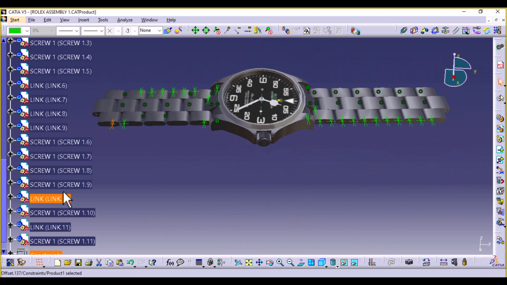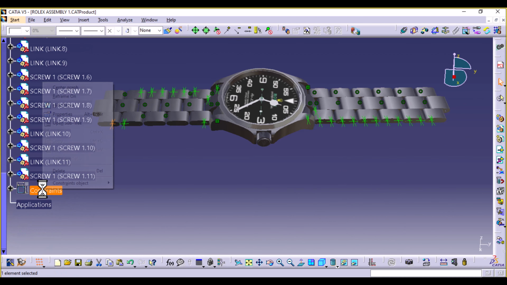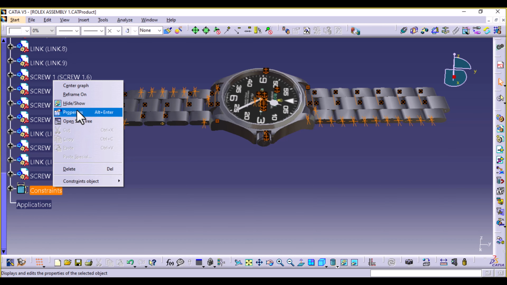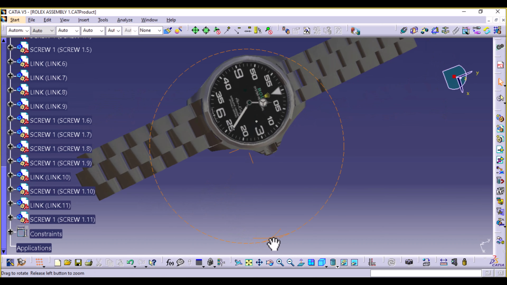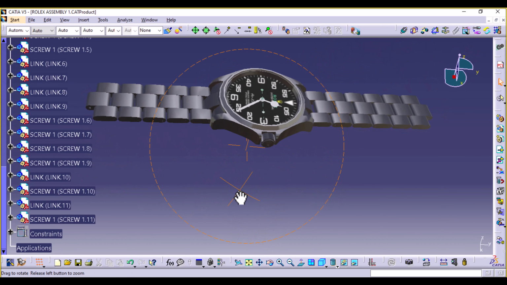So now we have our band. You can hide the constraints. So first show all of them and then hide all of them. So now you have the watch and the band.